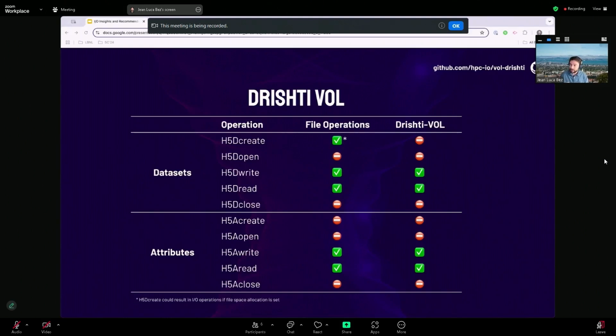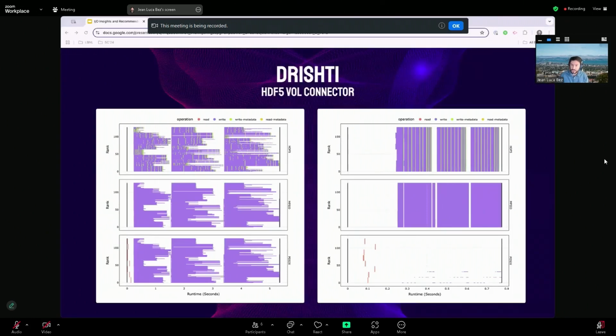And the good thing about this is you don't have to modify your application. If you have an HDF5 version that supports the VOL feature, you just have to have the VOL connector installed. You can install it without needing system-wide permission. As a user, you can install it. You set an environment variable that tells HDF5 to use that VOL, and you get all the metrics that you want at the end.